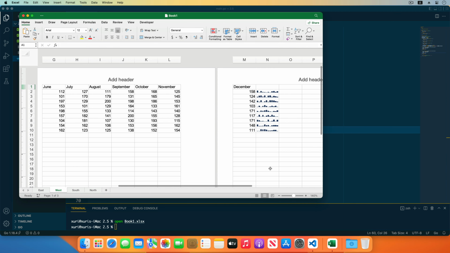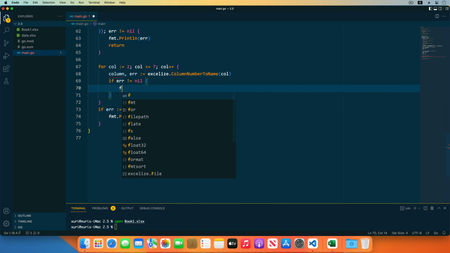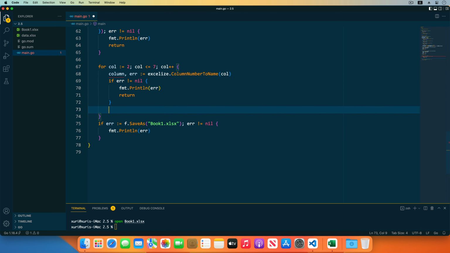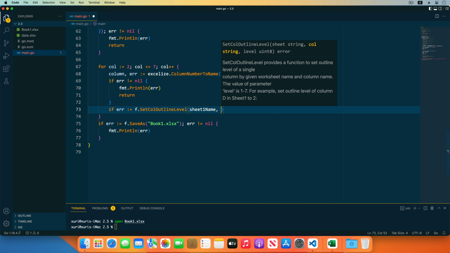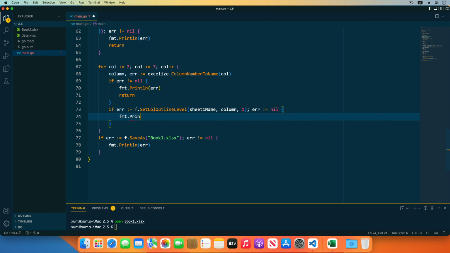Call the ColumnNumberToName function in the for loop to convert the number in the integer data type to the column name. Next, set the column outline level by the SetColWidth... SetColOutlineLevel function provided by Excelize with the worksheet name, column name, and the outline level, receiving and checking the error, saving the code, and running the program. Open the generated workbook. The columns of the first half of annual sales have been folded.